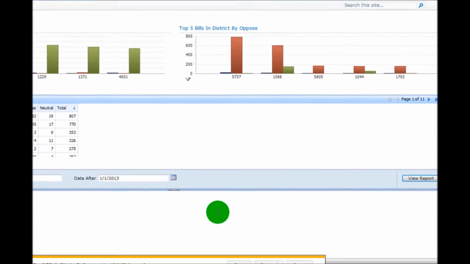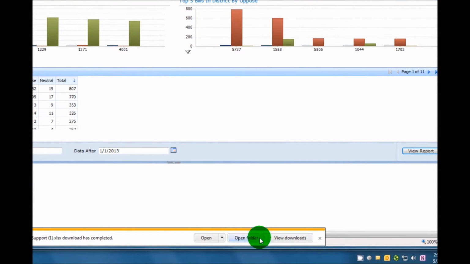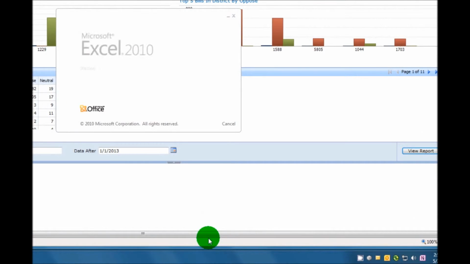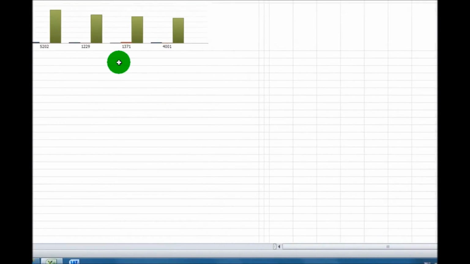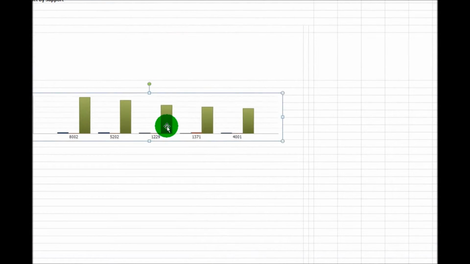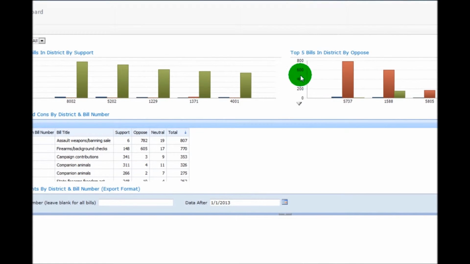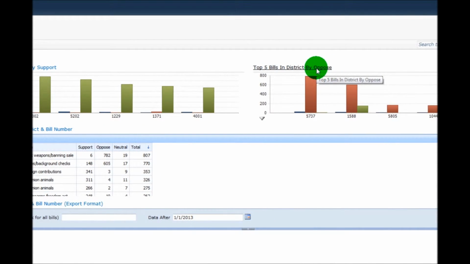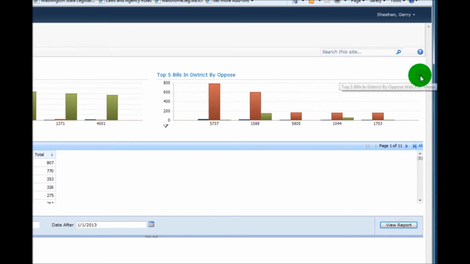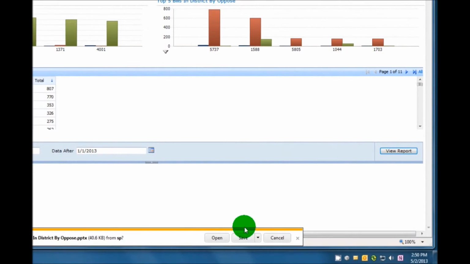You click the Export button, click on Save, click on Open, and the chart is put in an Excel spreadsheet as a picture. If we wanted to export to a PowerPoint slide, drop-down box, select PowerPoint, click on Save, and then click on Open.